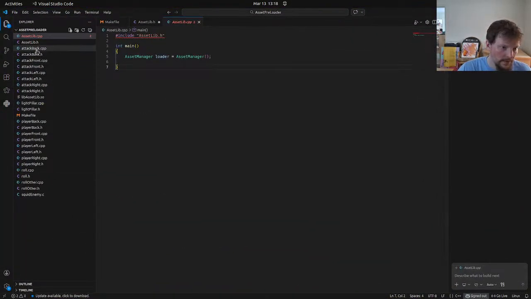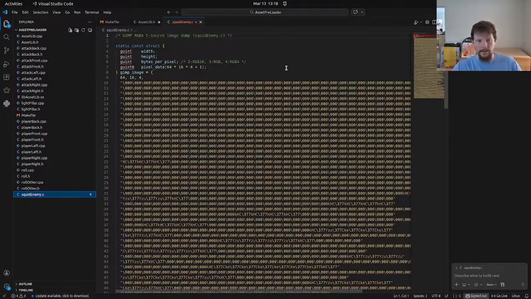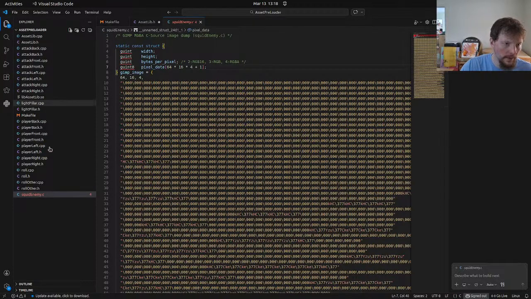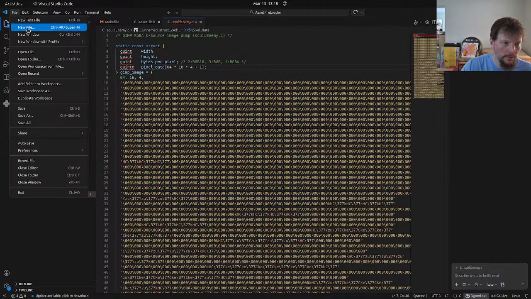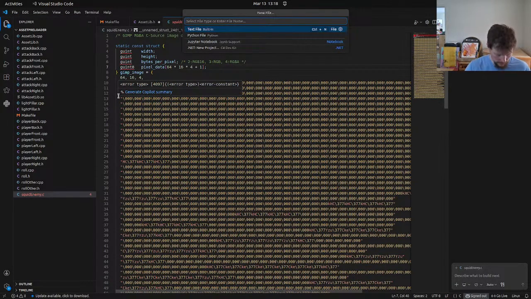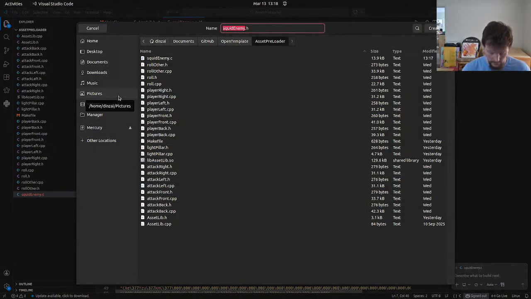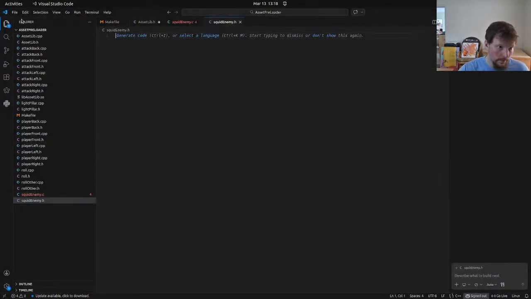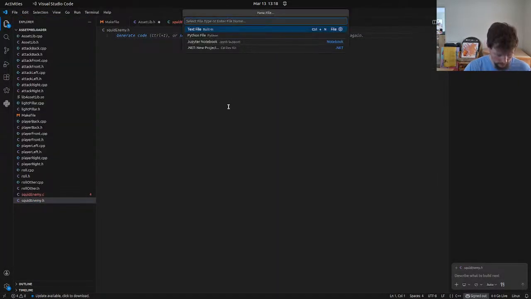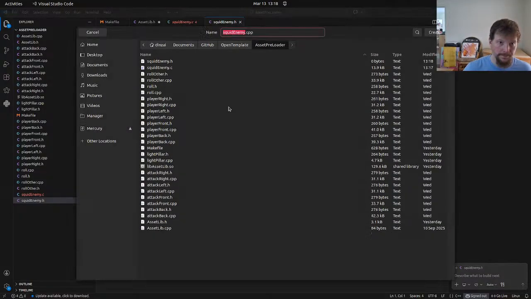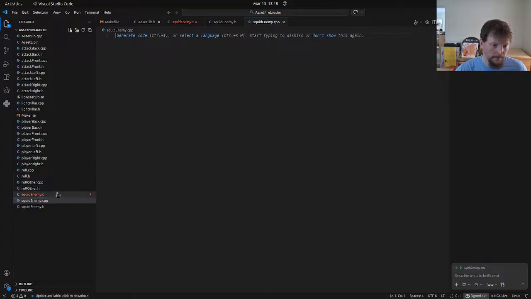And we can see that C file right there. Notice it has a bunch of GU ints and then all this other stuff. What I'm going to do is hit File, New File, and call this Squid Enemy Header. I'm going to save it. I'm also going to do File, New File, Squid Enemy.cpp, and save it like that.